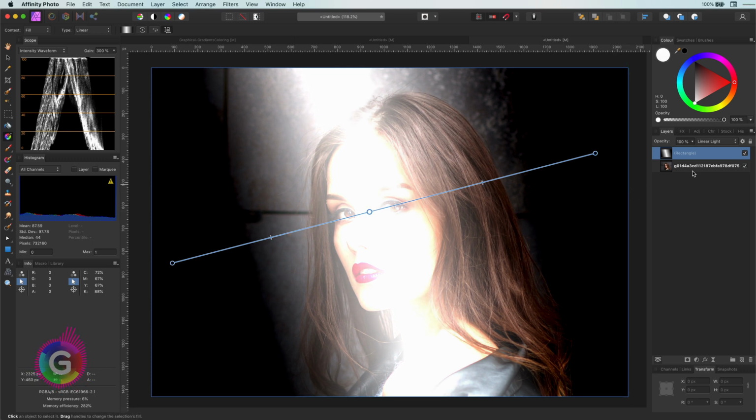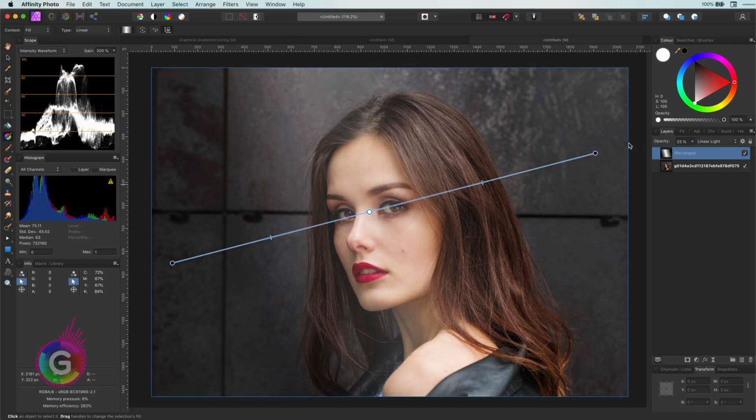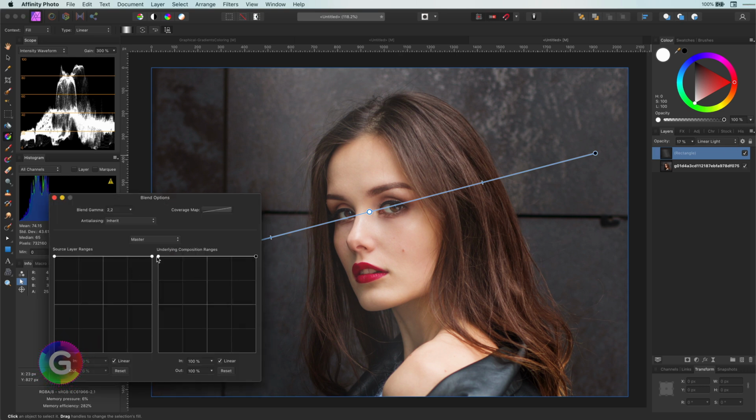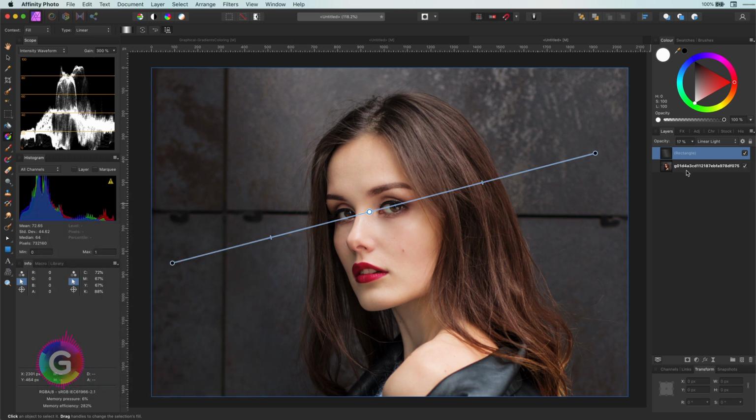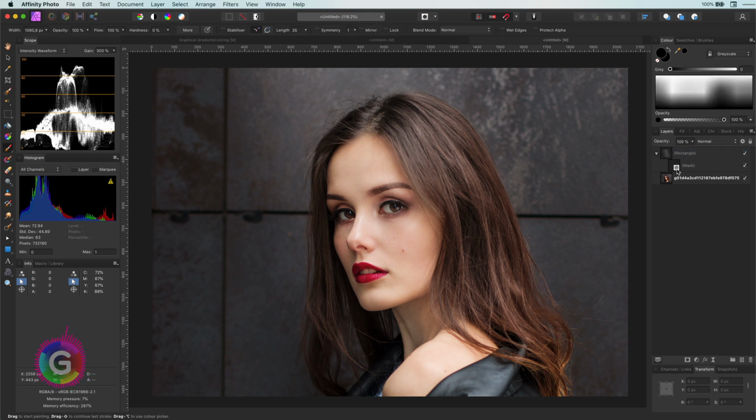Before I do any adjustments, I will position the gradient so it fits with the image. After lowering the opacity, we already have a much better result. If I adjust the blend range, it will even look better. Looks pretty amazing already. I will mask out the top and adjust the gradient so the light only shines in the model's face.